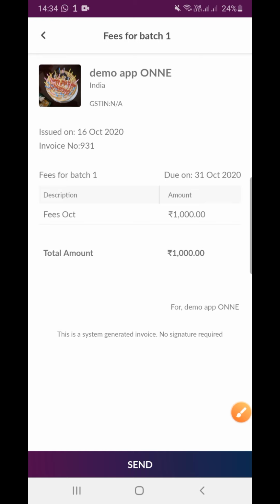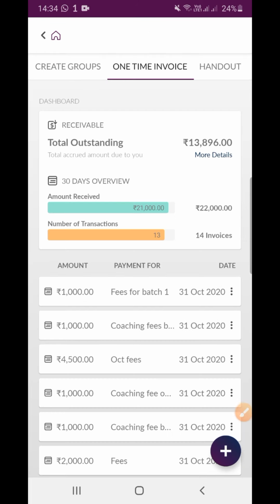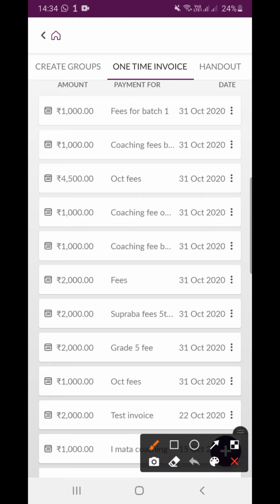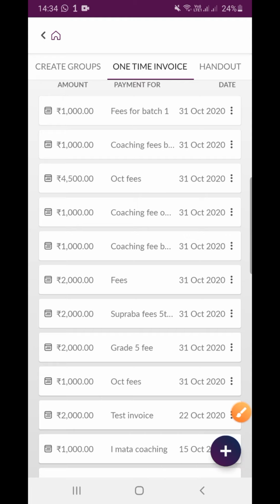Let's look at one of the invoices where we have received a payment. Parents will be able to make the payment within the app itself. We have integrated a payment gateway and it allows payment collection through different means such as debit card, credit card, net banking, and UPI. Now I'm clicking on this invoice which has been sent out, and we have received payment already.